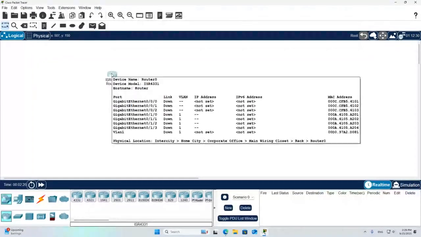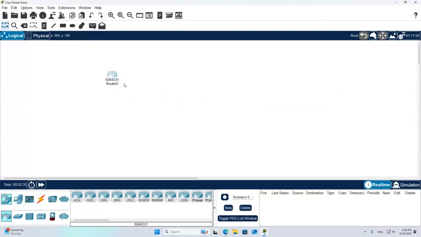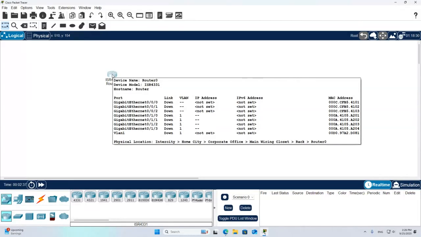Now, if you put the mouse here, ya banat, how many ports do you see? Gigabit Ethernet 0/0/0, 0/0/1, 0/0/2, and so many ports you see. Does that make sense, ya banat? Okay, these are the LAN interfaces.